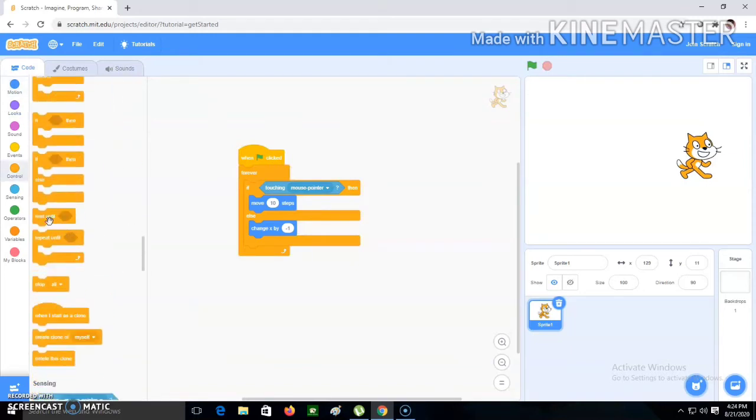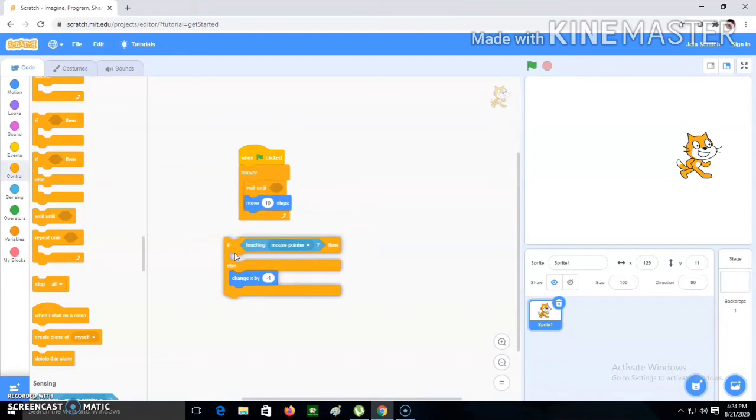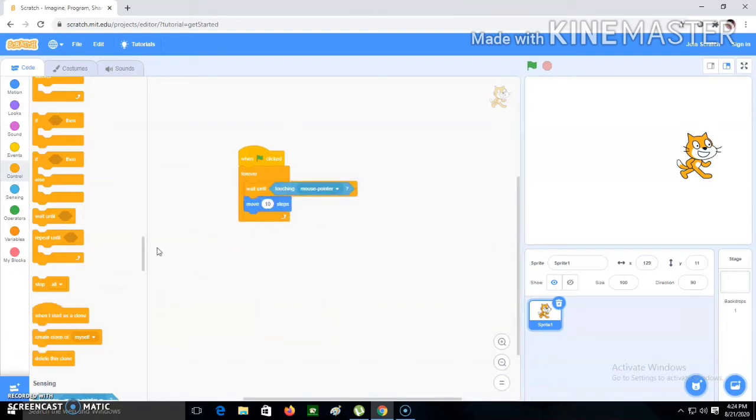So the next block is wait until. So the wait until block, I'm gonna say wait until touching mouse pointer. So it's gonna stop the script until the condition in the block is true. If it is false, it just stops the script there and waits until the condition inside it is true.